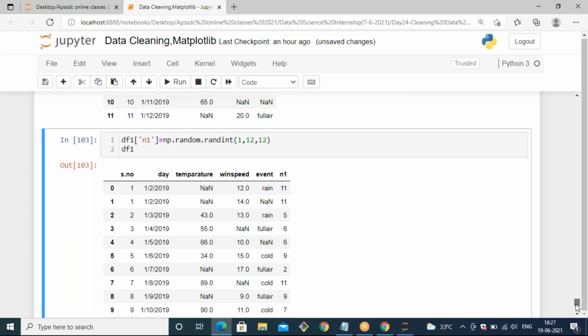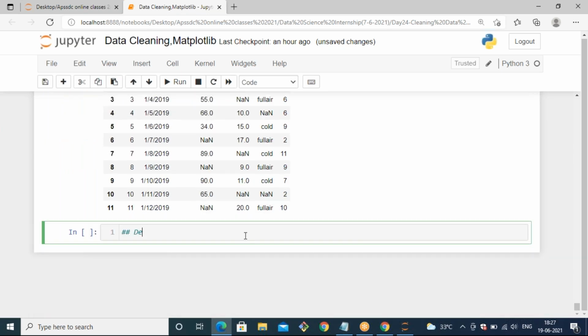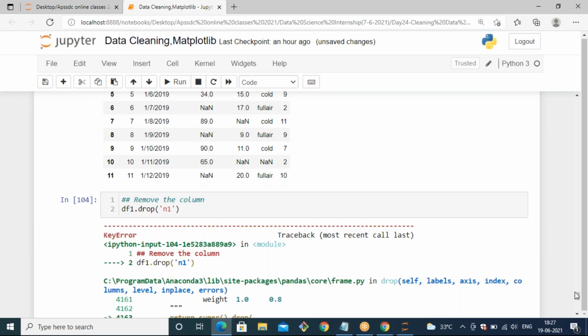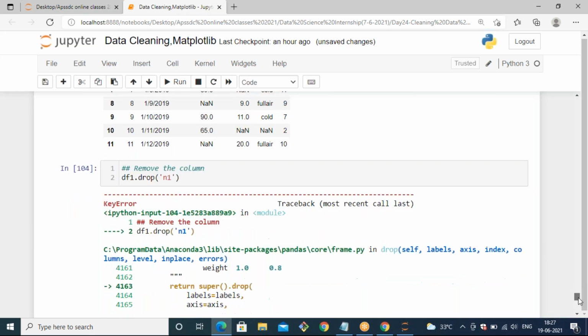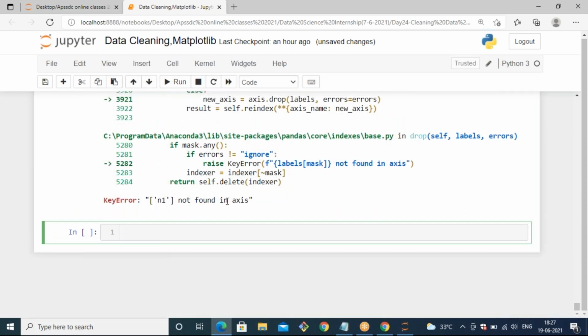How can you remove it? By the drop method. So now let's see how to remove the column. For that you can use the drop method. We have df1.drop of, and there you mention the column name that you want to drop. I want to drop n1, so I use n1. When you use df1.drop with the column name, you will get a KeyError, like column not found in axis.